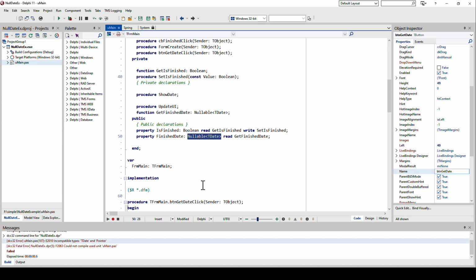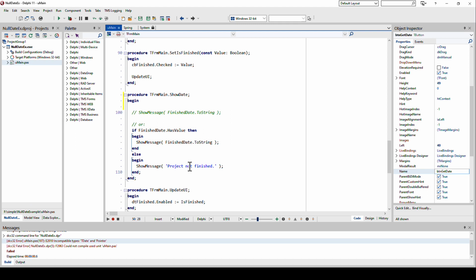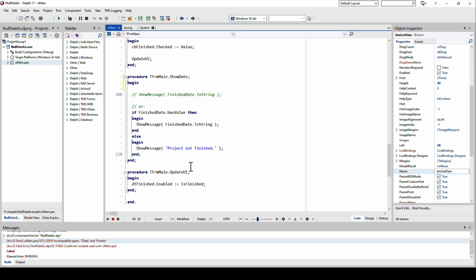The great thing is that nullable is a record. So as you see right here, there is no additional memory management involved to create the nullable or free the nullable. That is all handled by the compiler.